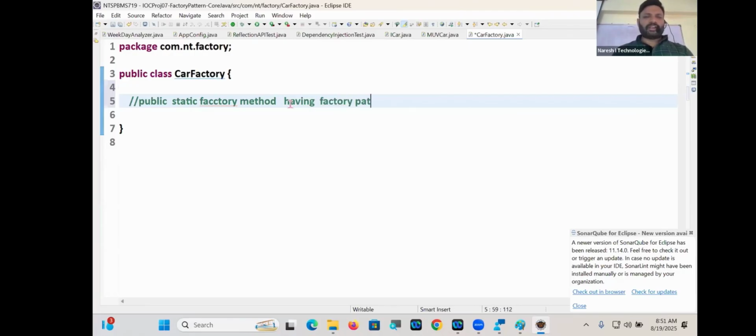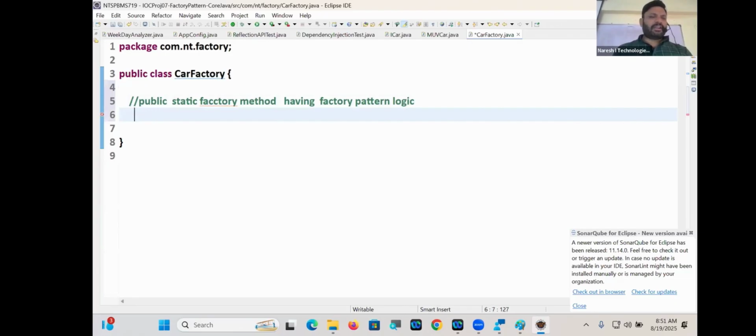Having factory pattern logic. What logic? Public static. Now I have a question. Tell me, can one method have one return type or any number of return types? Any number of return types.